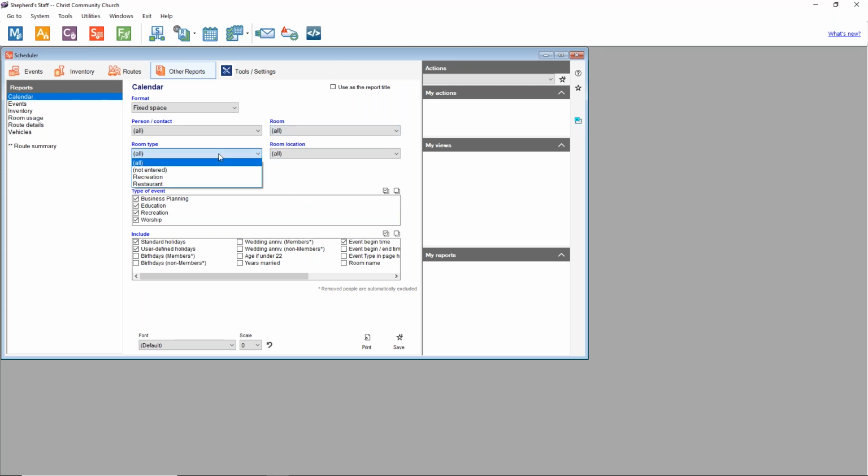Or I want a calendar for a particular room type. So I want all my recreation calendars here. Or I can say, all right, everything that's on the church campus. Well, I can put that in there. Or if I choose the not entered option for either one of these, this is saying I want any event that doesn't have a room type entered on it or a room location entered on it.